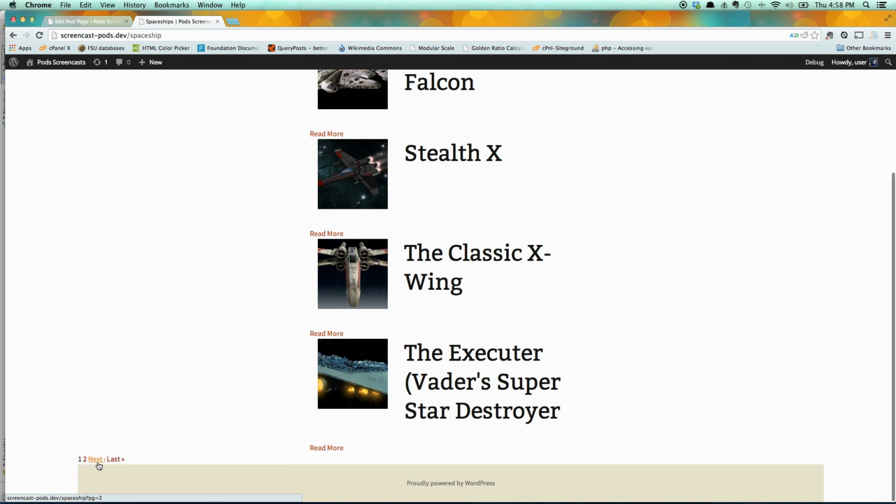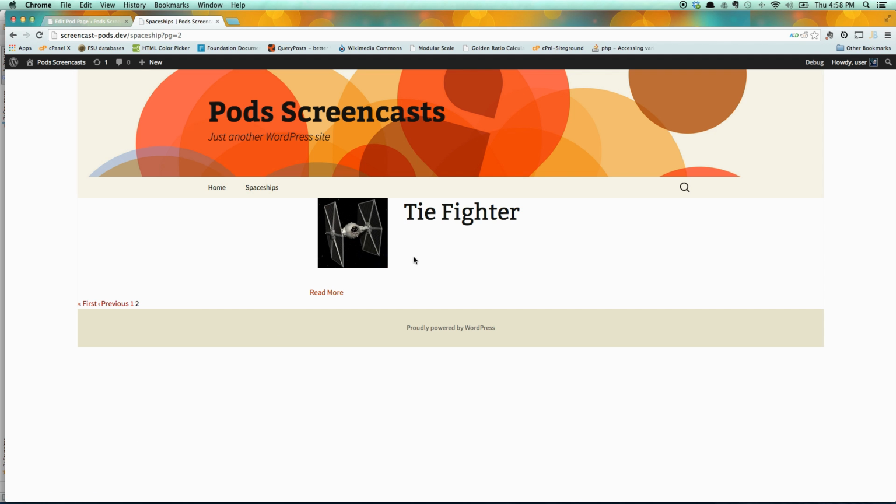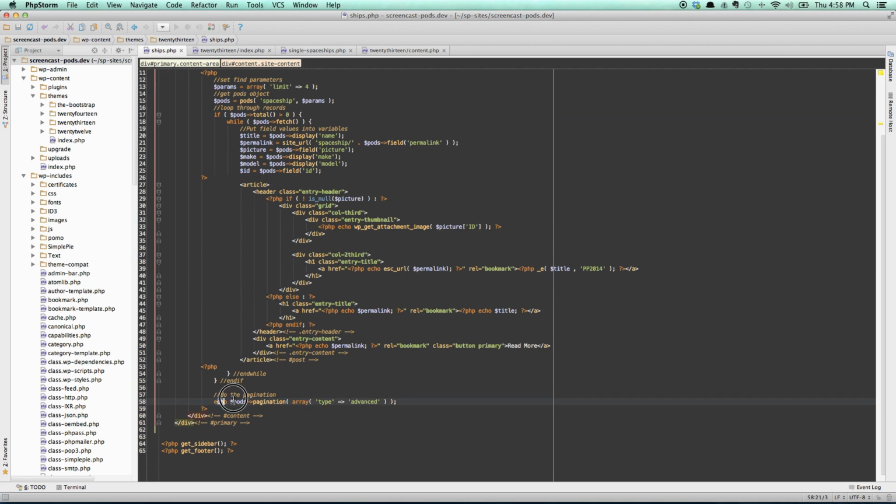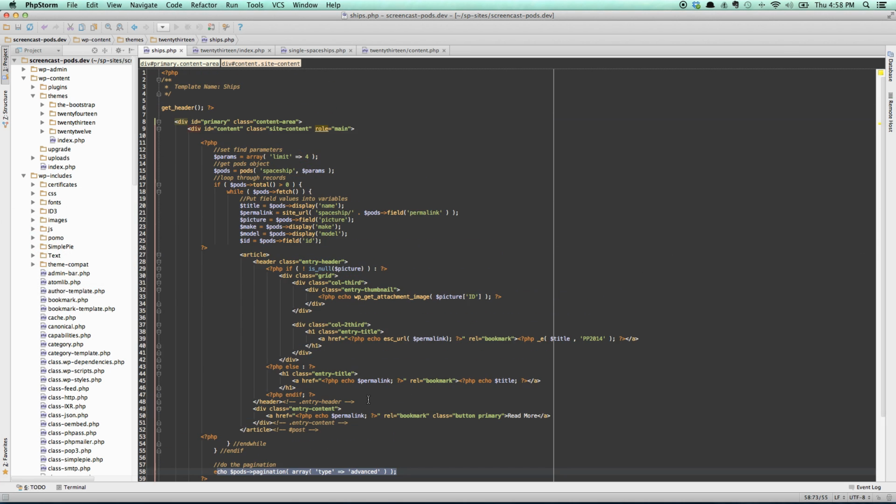I have my pagination here because I have 5 total values, so I can click on next. We go there, we see TIE Fighter, first, previous. That's just using the pods pagination method down here. Very straightforward. So that concludes this screencast.